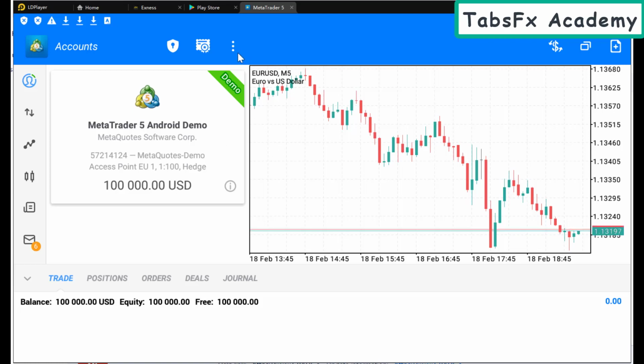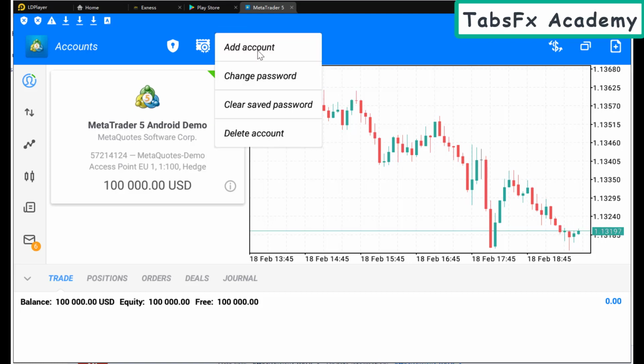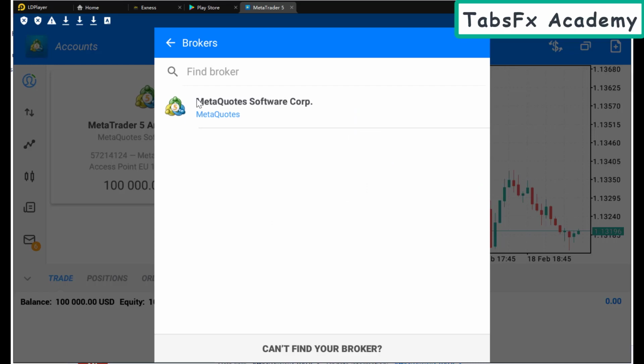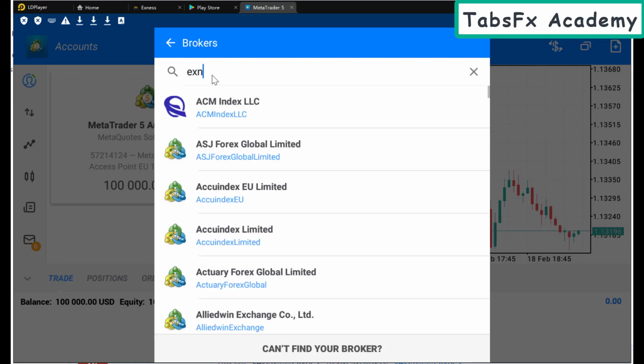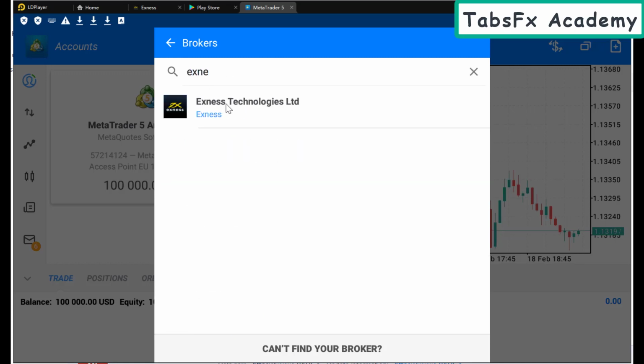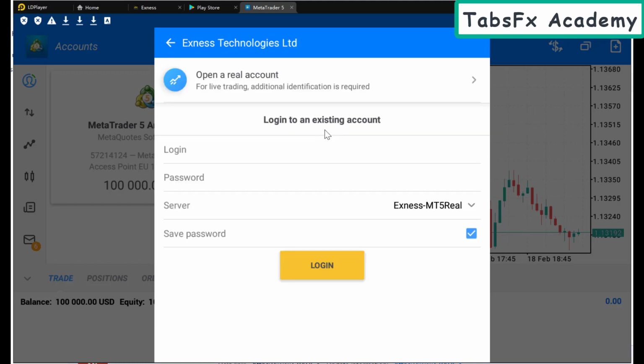So I will simply click on these 3 lines here. I click on that, then I add an account, and once I'm there, I search for your broker. Like I said, there are very many brokers, so I'll simply search for Exness Technologies. That is one. Then from here, they will ask us to put in our login details. In case you don't have one, then you have to connect.